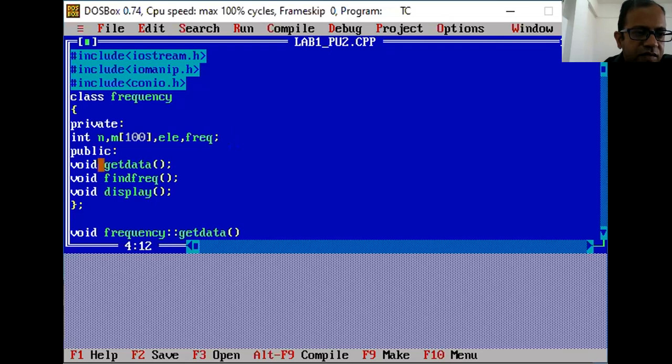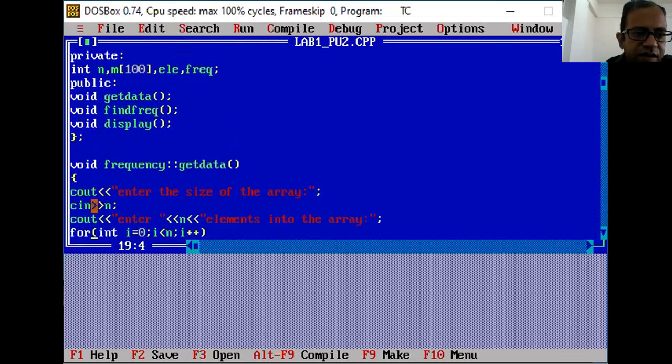Under the public section, we are declaring three member functions. One is the getdata function, that is the input function. Then findfreq, which is a short form, the process function. And then the output function as a display function. Here the class gets closed. After this, we are writing the member functions outside the class.